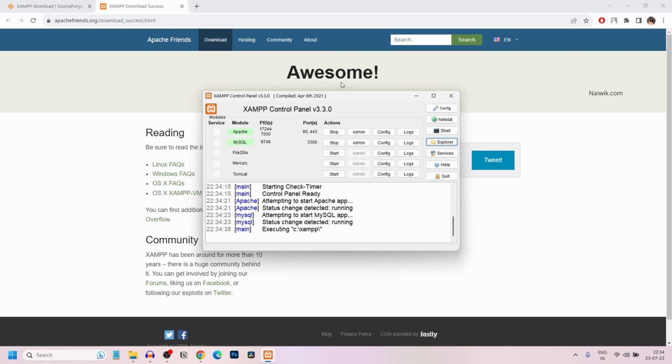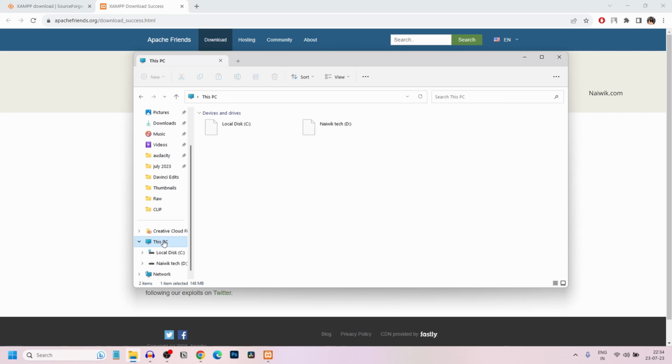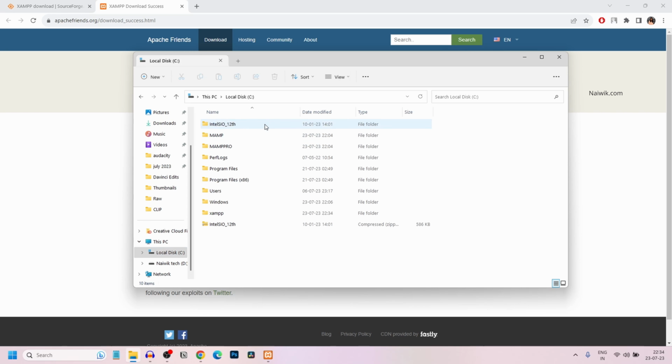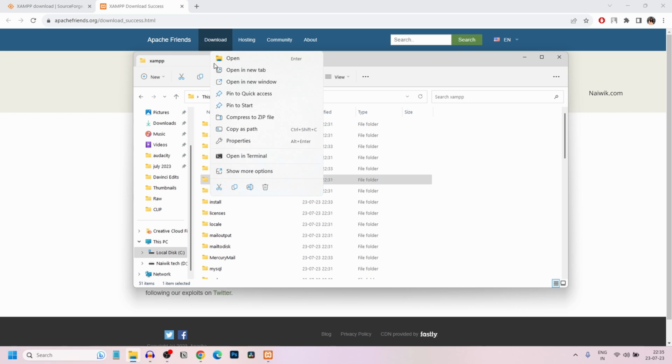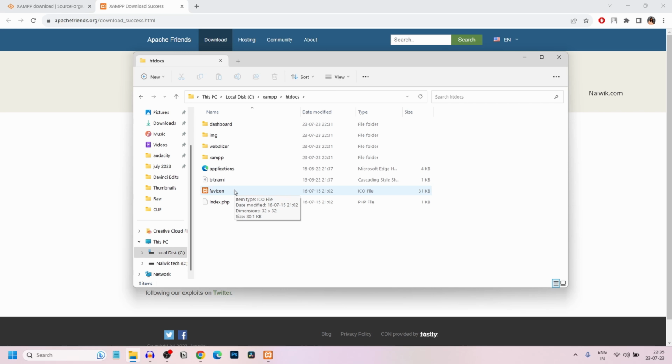Once Xampp is installed, a new folder will be created in local disk C. Open My Explorer, open local disk C, and under that you will have Xampp folder. Open the Xampp folder. Under Xampp folder, you will have htdocs folder. If you wish to create any website based on WordPress or any other CMS, you need to create a folder for that particular website and give it a name.